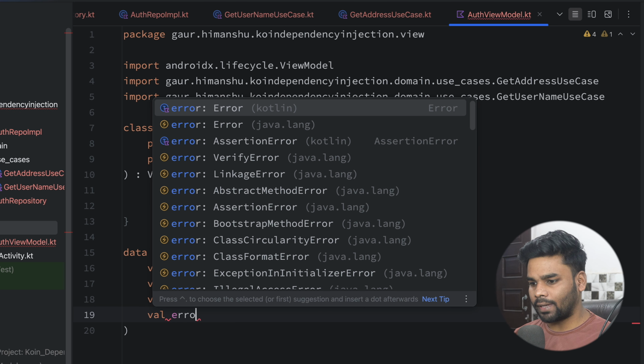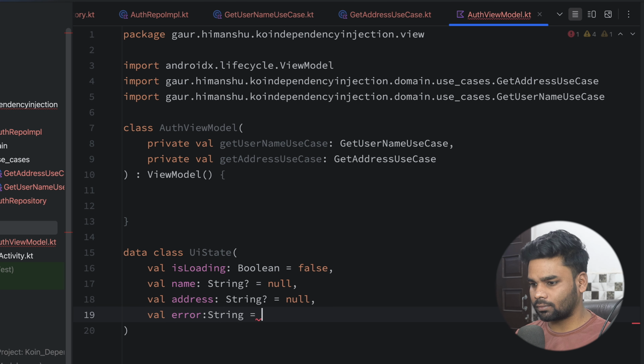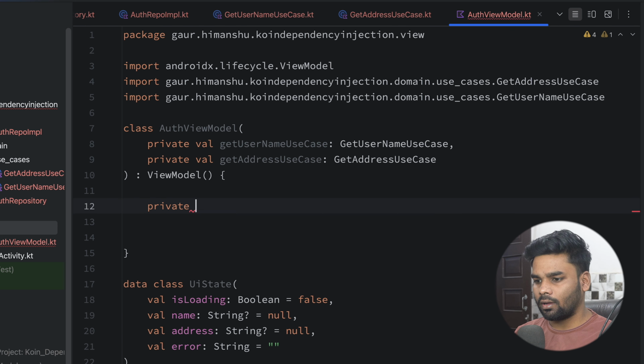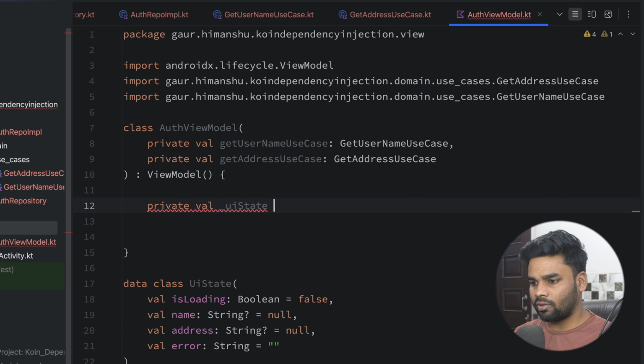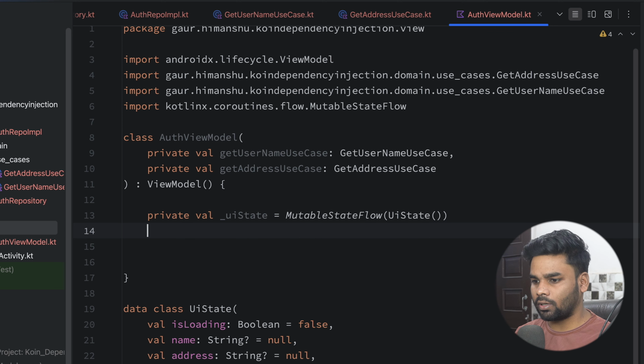Lastly, in order to tackle the error state, we have here errorMessage. By default, its value is an empty string. Here I'm going to create one more UiState, a MutableStateFlow. Initialize this with UiState.